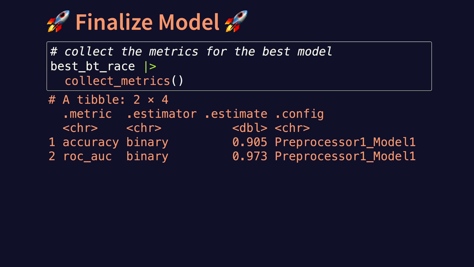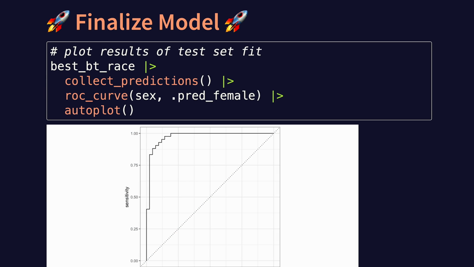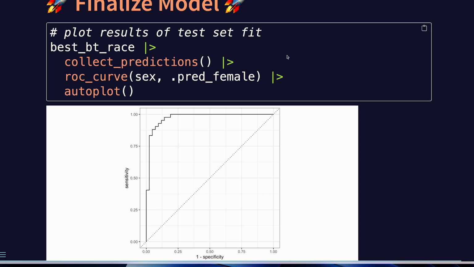So this is, I think, about as good as we could hope for with this penguins data set. And just to round it out, we can look at, sorry, there we go, let me move this window a bit so you can see the full plot. We can see an ROC curve here. And again, this is about as good as I think we could hope to see with this data set.